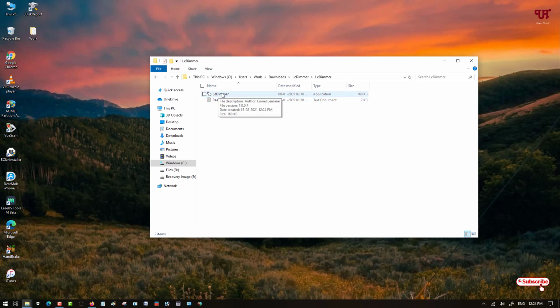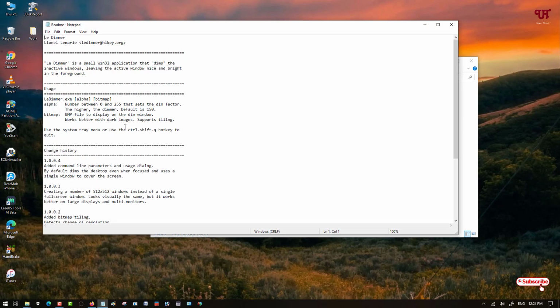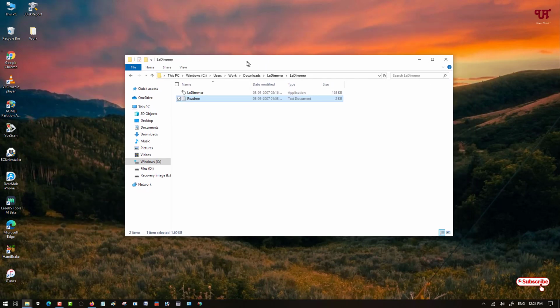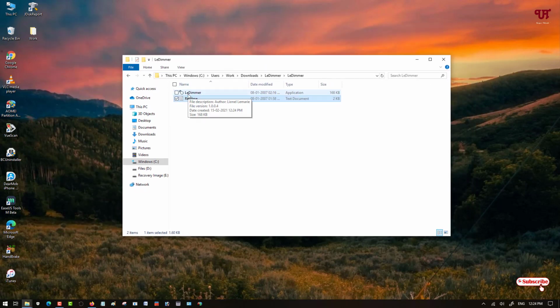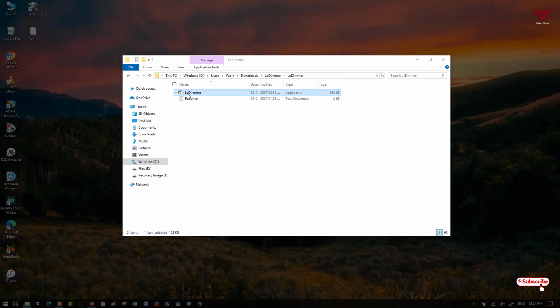The first one is the application and the second one is the readme. If you want, you can read the instructions or details about this application. Just double left click the first one to run this application.